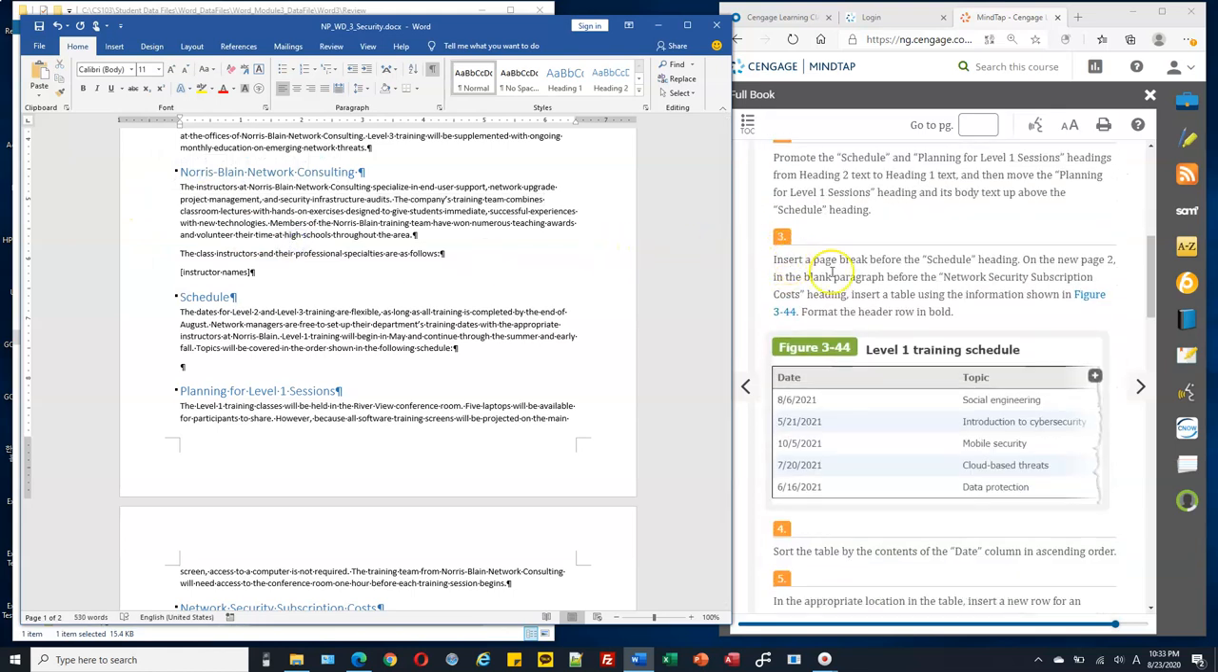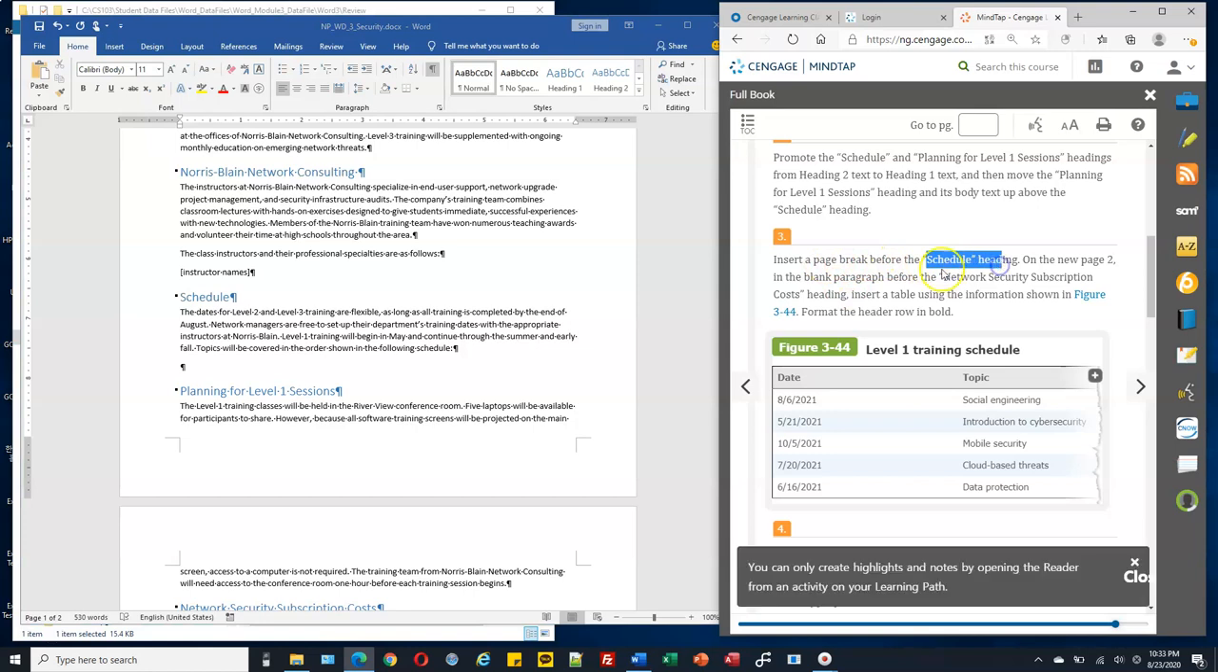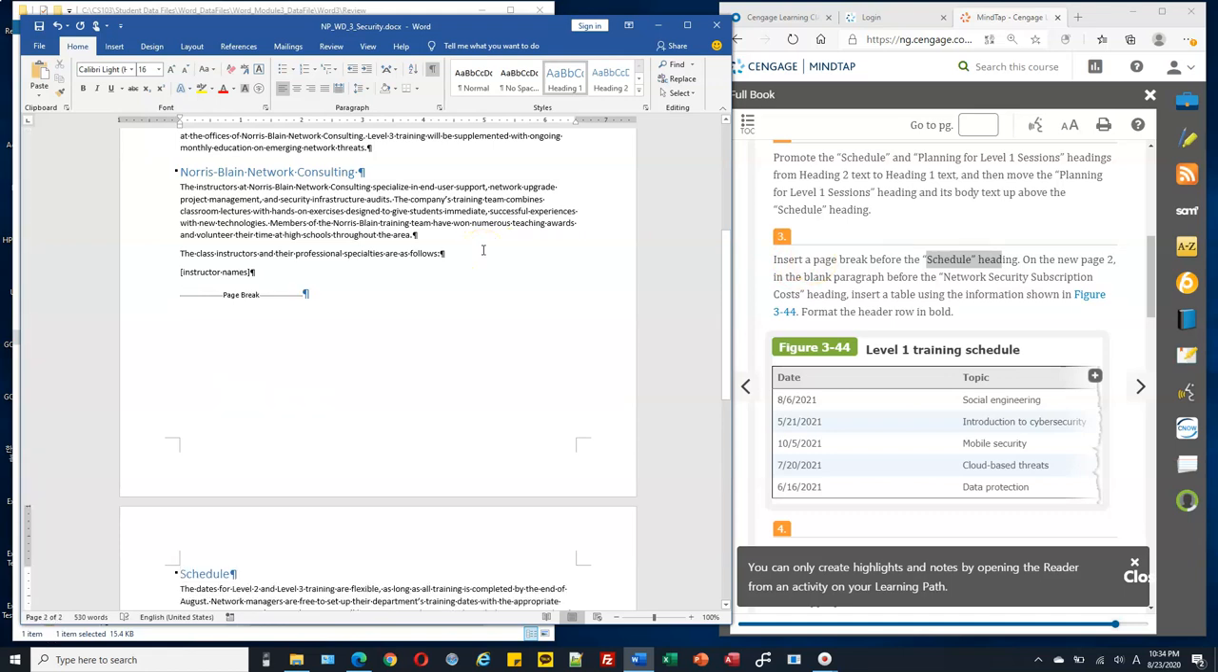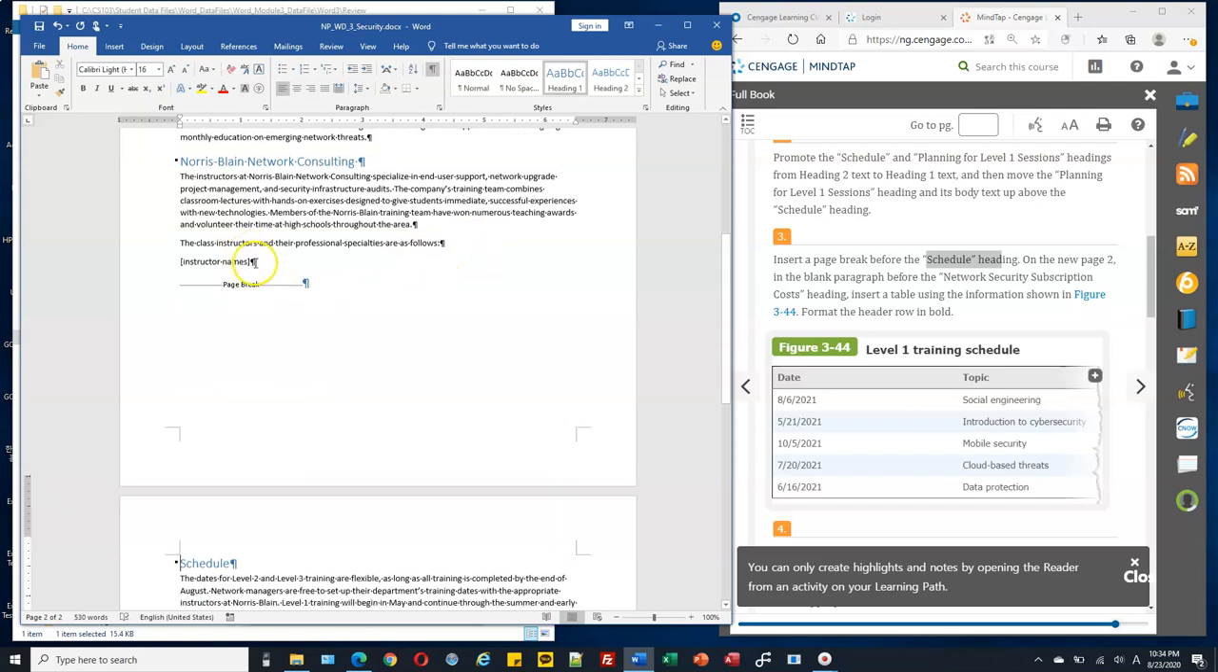Okay, number 3. Insert the page break before schedule heading. So this is schedule. Put your insertion point, mouse pointer, right before the schedule heading. And then for the page break, hold down the Control key and hit Enter. Then it will give you the page break.